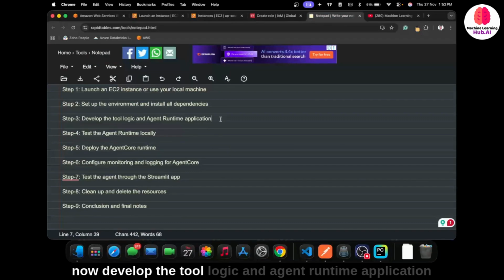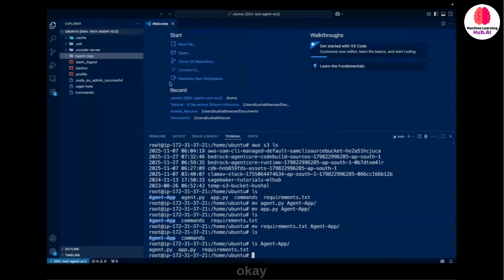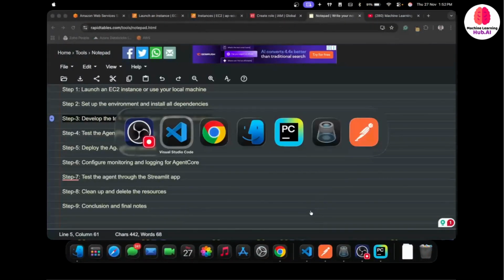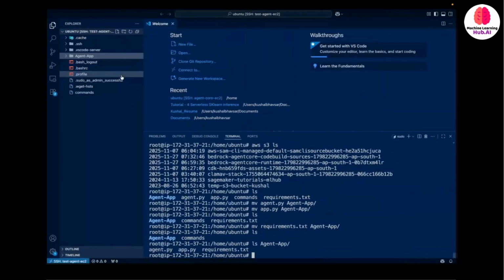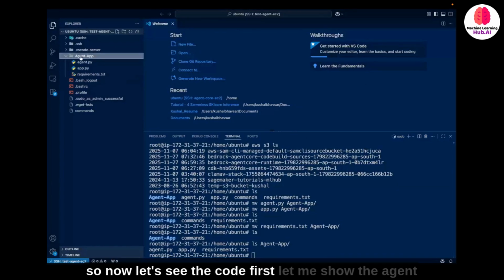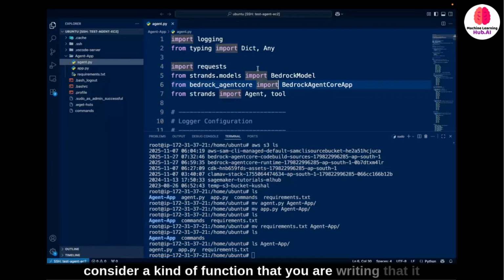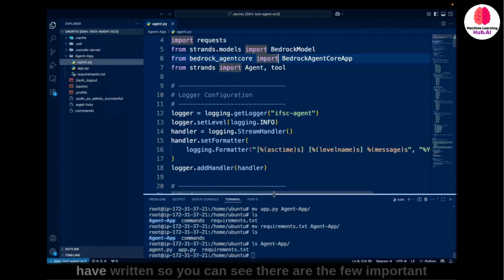Now develop the tool logic and agent runtime application. Now let's move to step 3, which is very important. Okay, so now let's see the code. First, let me show you the agent code. An agent is nothing but a kind of function that you write, designed to do a particular thing that you have written.